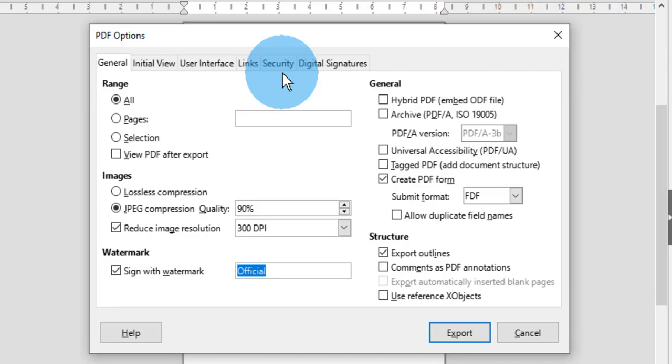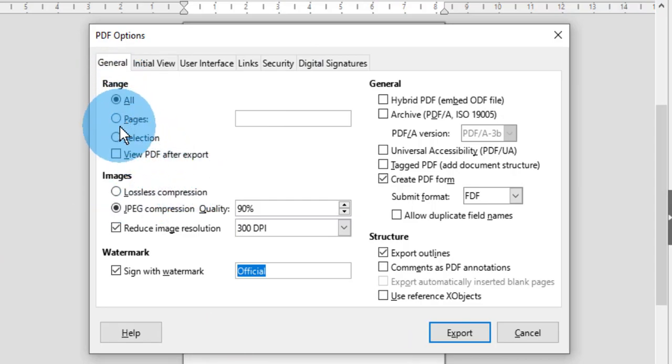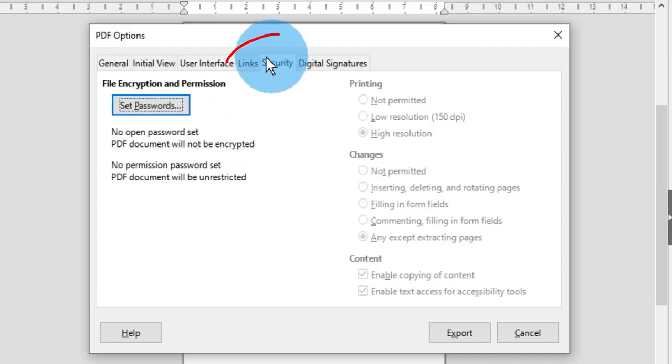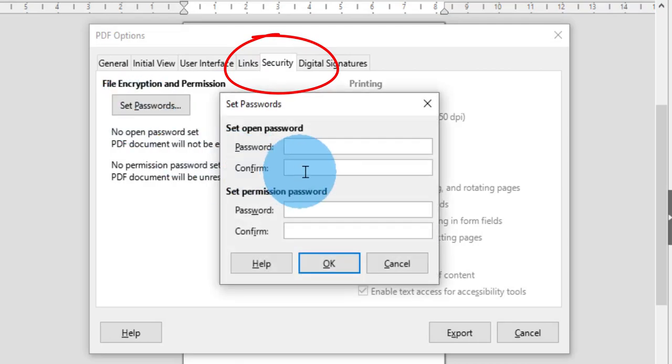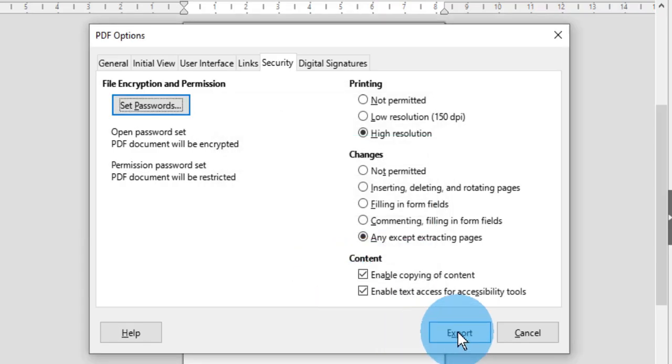If you want to share a PDF with someone and don't want to disclose it to someone else, you can set a password and tell them that they can use this password to open the PDF file, if it is very confidential. If you want to apply it to all the pages, you can select all pages and go to the security tab. On the security tab you can set a password. Type your password, whatever you want. So I have typed a password. I am done with the password, click OK and now click export.